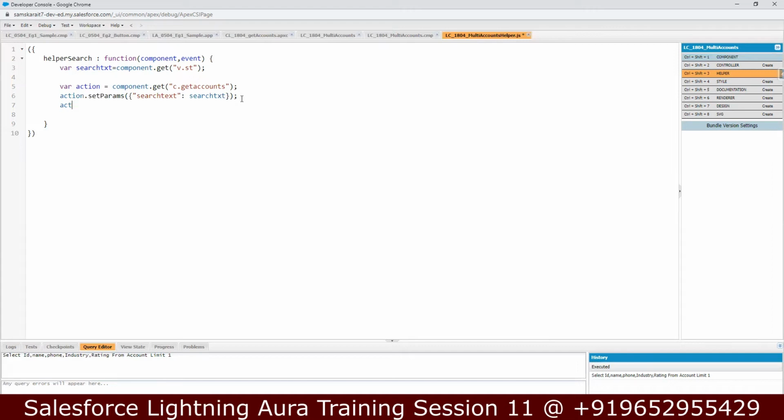Next one is callback. Action dot set callback, this comma function, response. Okay. And the next one is enqueue action. $A dot enqueue action. What I have to pass is action here. Okay, these are the 4 steps.